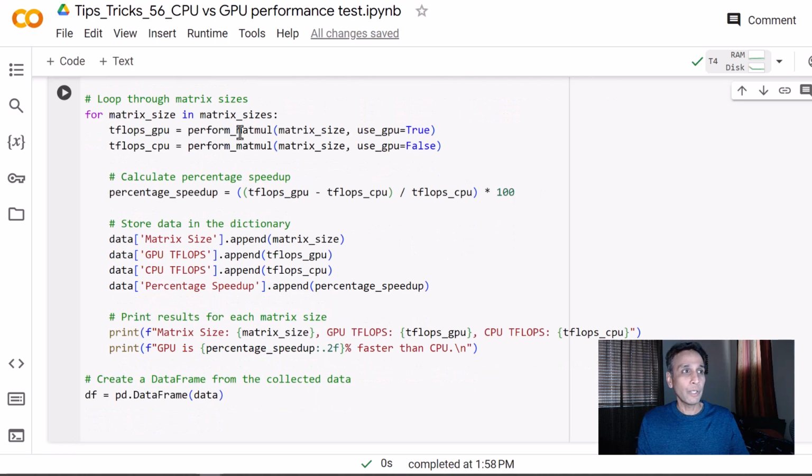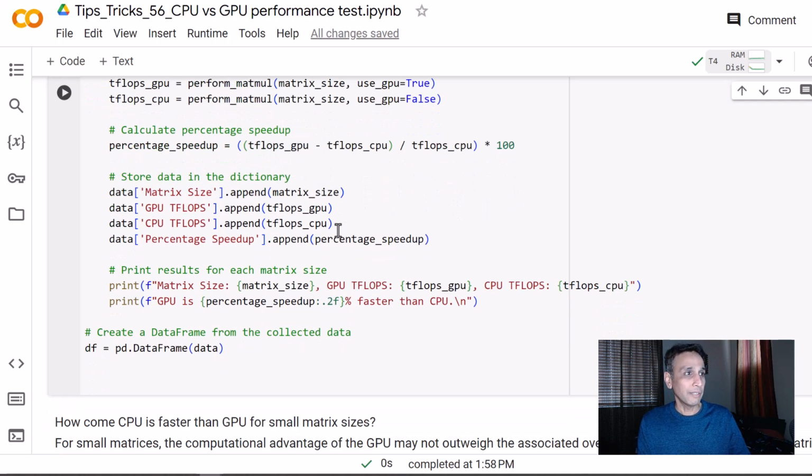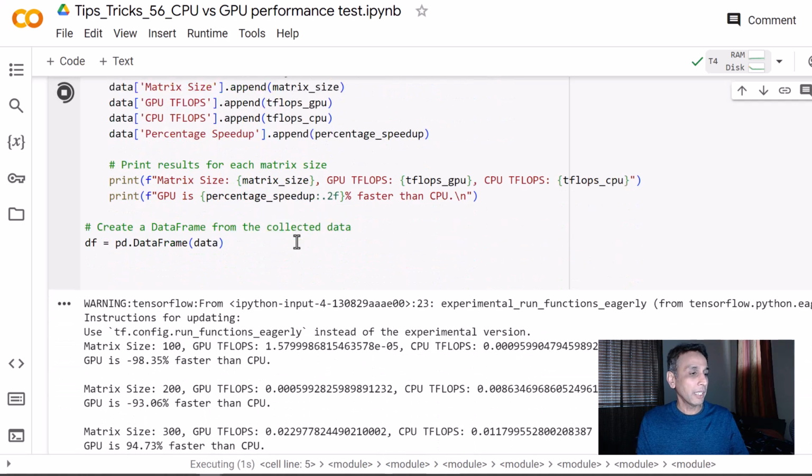That's it. And now we are just running through the loop, basically getting the GPU and CPU values and calculating how much faster GPU is compared to CPU. So which is again GPU minus CPU over CPU times 100. So it's a relative difference there, and basically storing all of these into the lists that we defined earlier and capturing all of that into a pandas data frame. So let's go ahead and run this. And you can keep an eye on the screen right here.